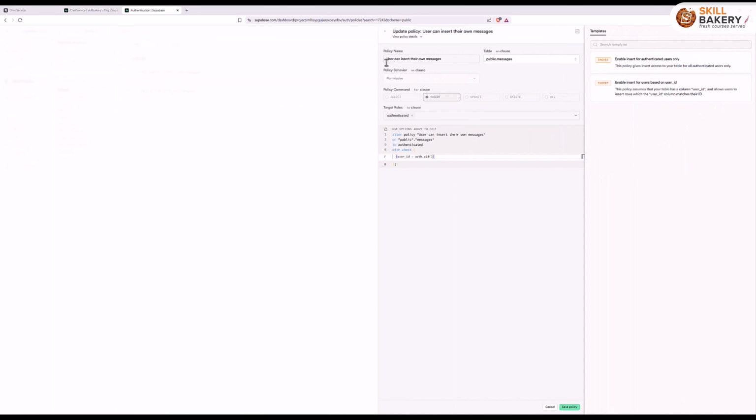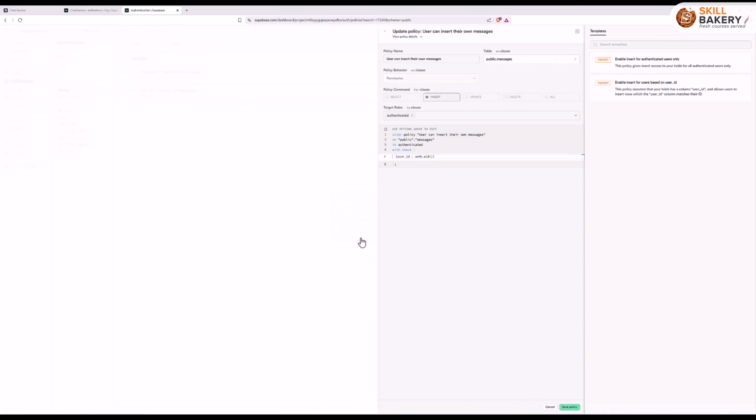And here you will notice that we have our policy name on the table messages, and then the policy command is for insert, and the target role again goes for authenticated, so only logged in users can do this operation. And with check, we are saying that the user ID column should ensure that the auth.uid matches it. So that way we are saying that the authenticated users will only be able to insert their records in the messages table. So you need to save this policy like I've done earlier, and you can cancel it for a moment now because I've already saved it.